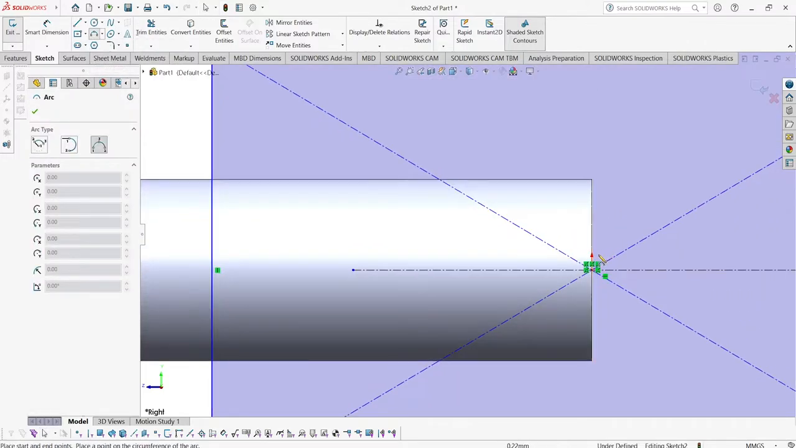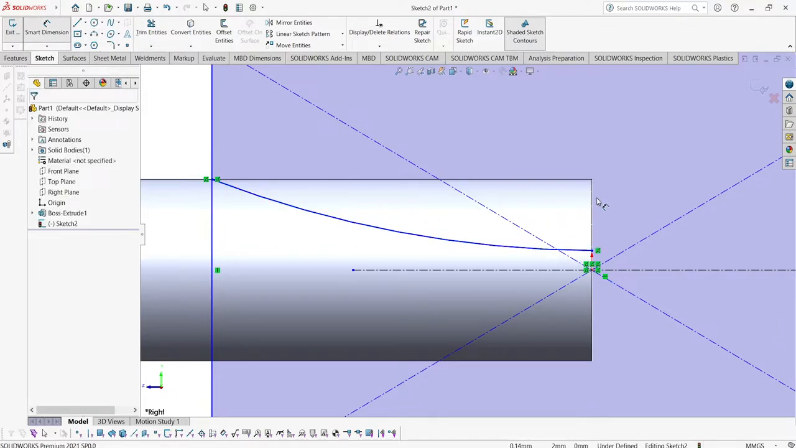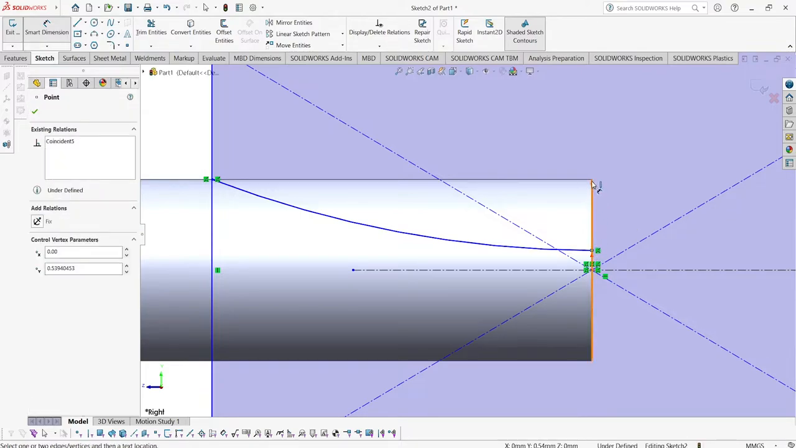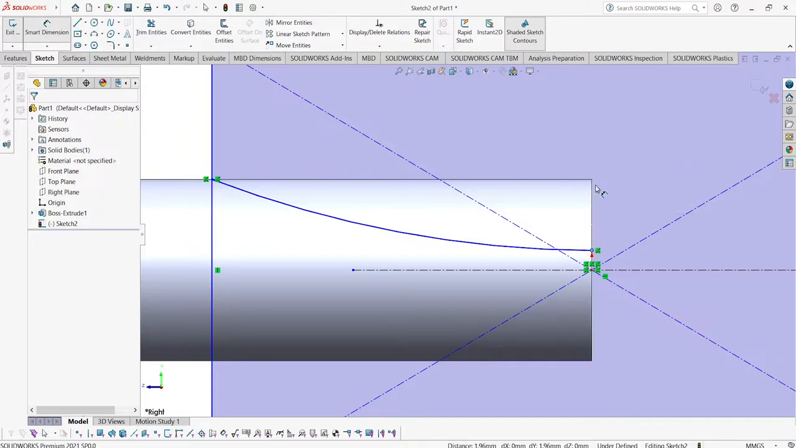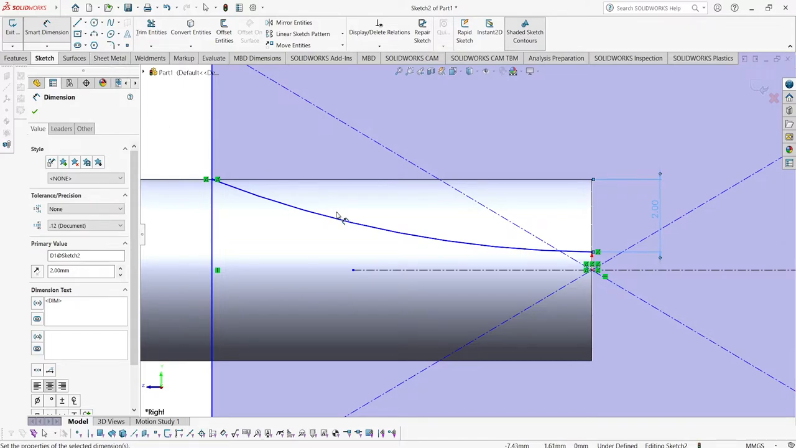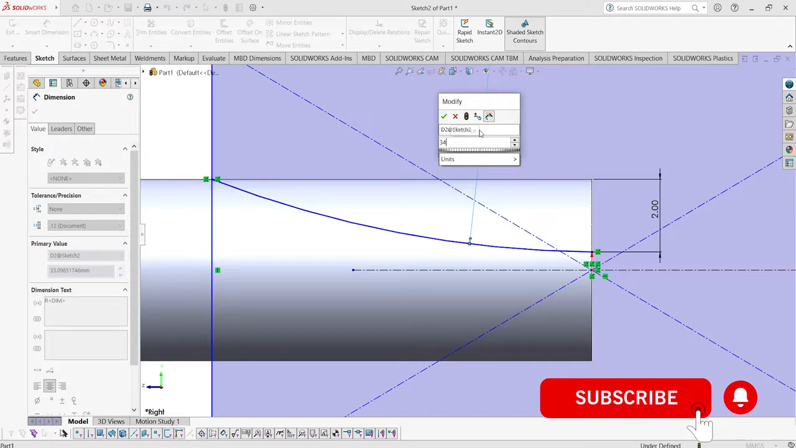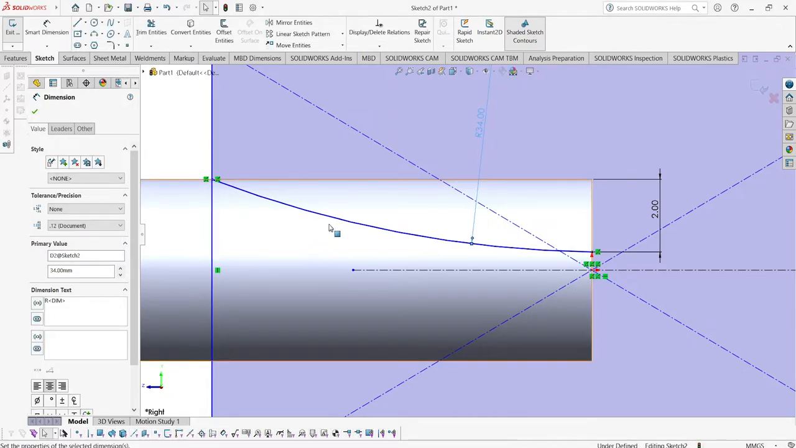Zoom it. Draw this point and select this point and draw this. Give a dimension to it. First this and this point, only 2 mm. Okay. Give a radius to this arc. Give a radius 34. Randomly we are giving over here. Click OK.